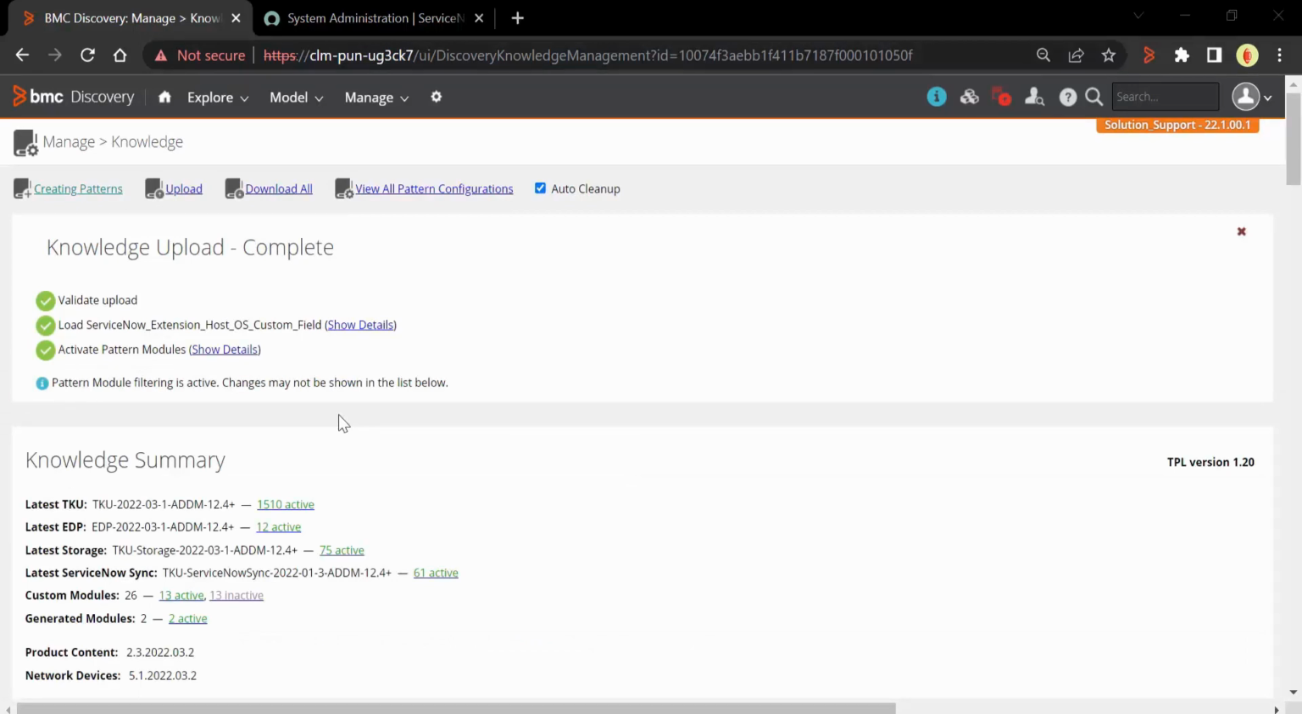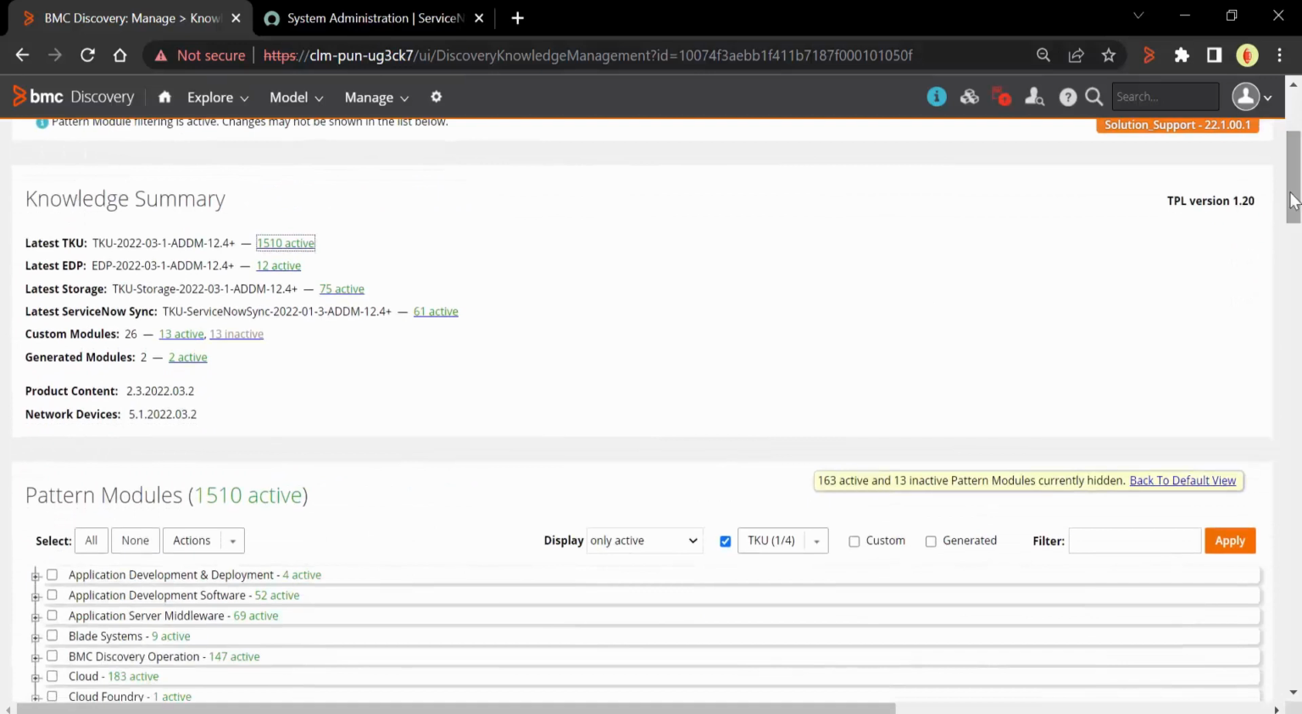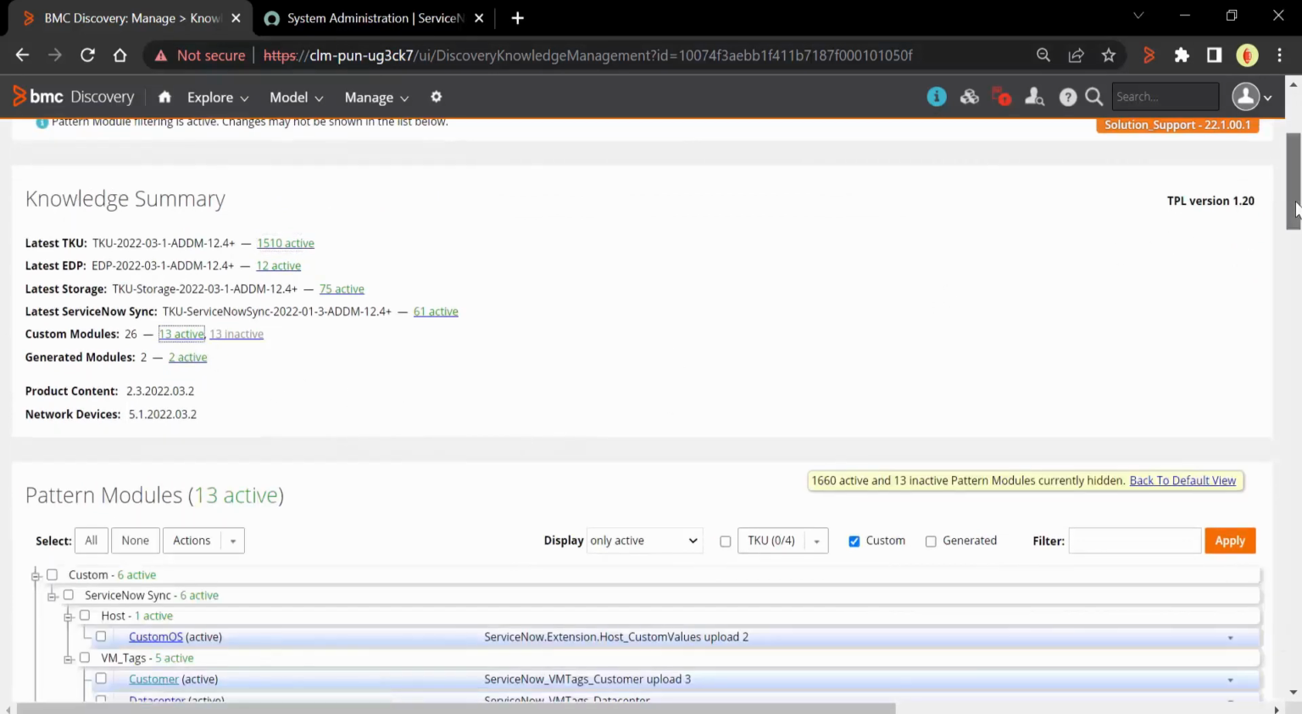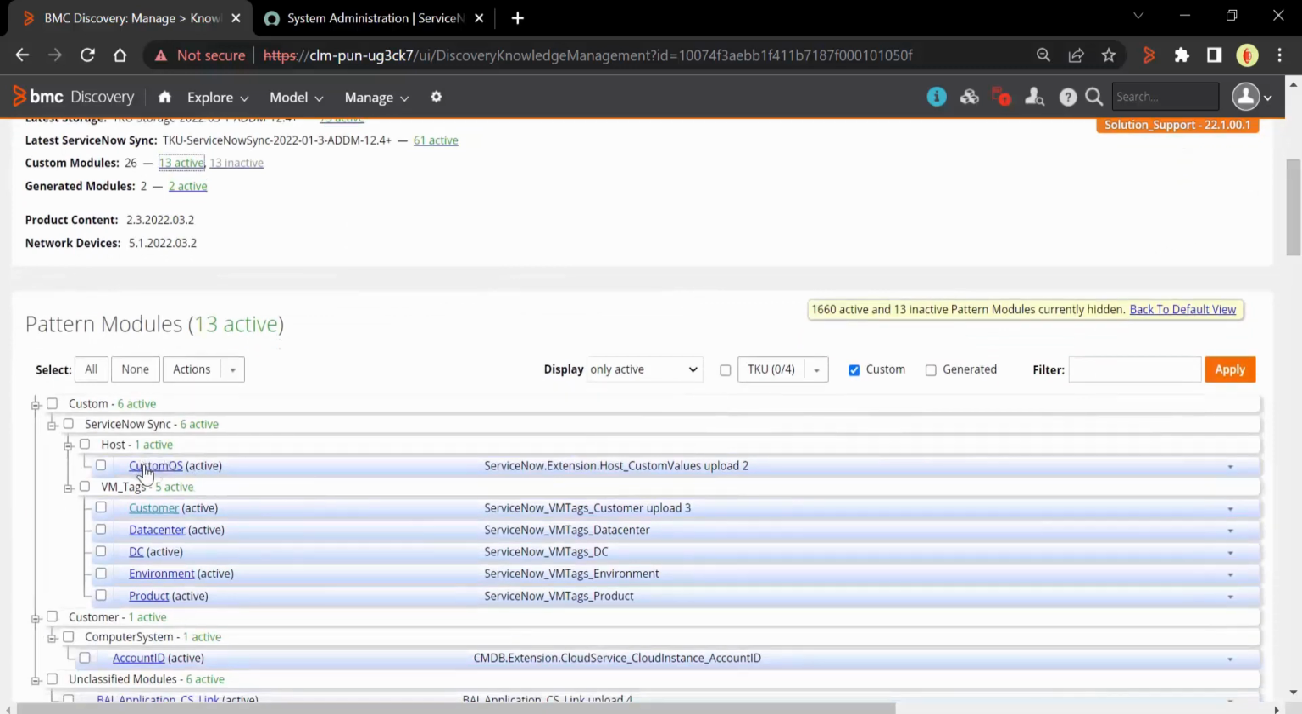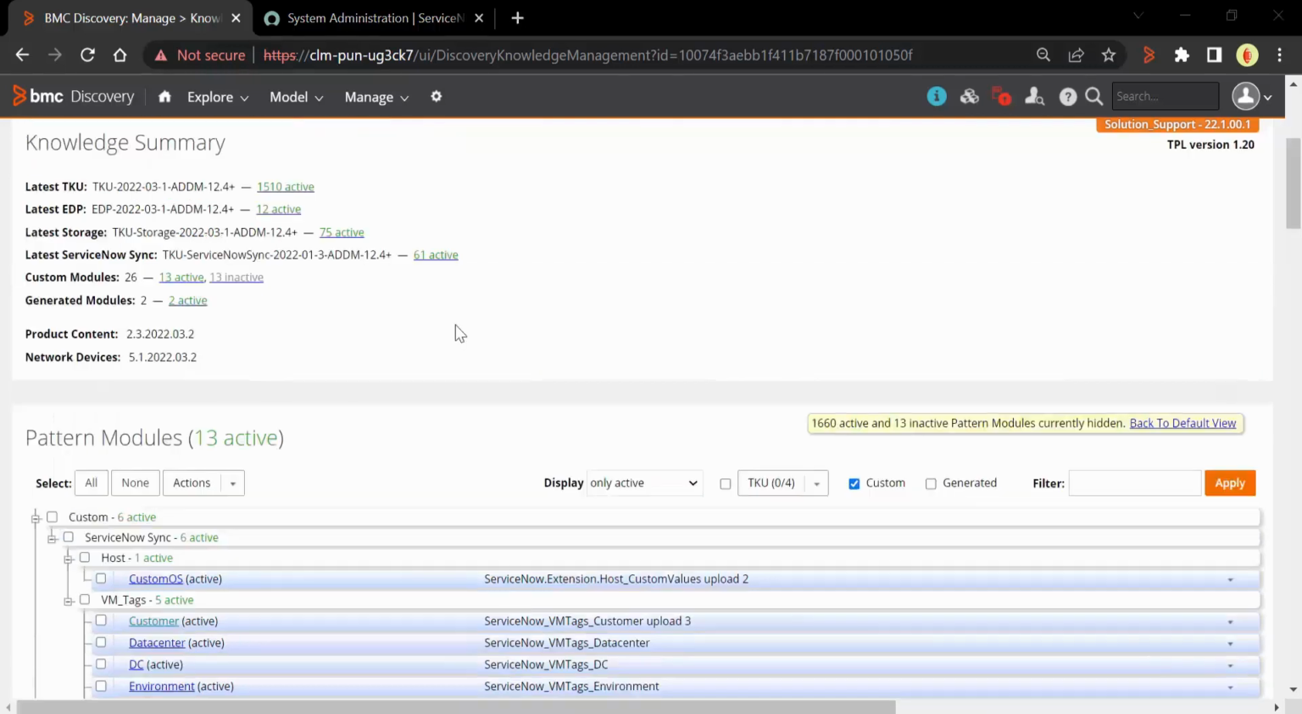Let's quickly see how it looks in the UI. Let's scroll down. As this is a custom pattern, let's click on custom modules. And here is our pattern. So you can see the hierarchy that we have mentioned in the tree path in the custom pattern. This is how it is displayed in the UI. So we have custom, ServiceNow, host, custom OS.